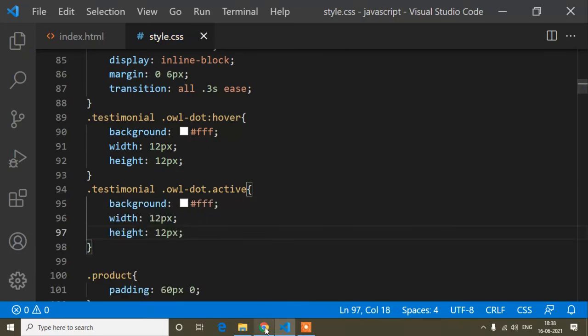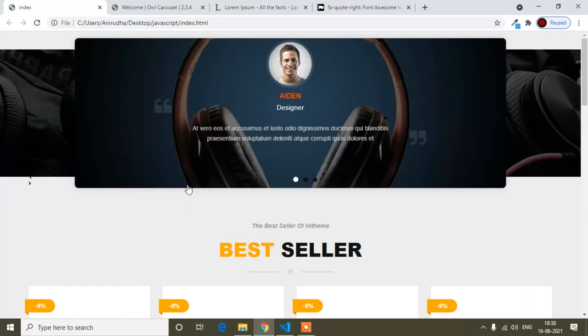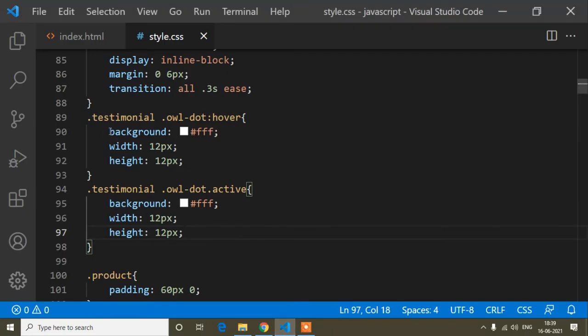Same thing I will add for this active property. That means when the slider dot is active, like now it's the first slider, so the first dot is active, and you can see it's a hover. If I hover on the second dot, it's showing the hover effect, and if I click, the active one is the second dot, so this hover effect is still here, because I have added this active. And here you can see now it's the third dot, so the active effect is here, this one. So the hover and the active have the same CSS property.